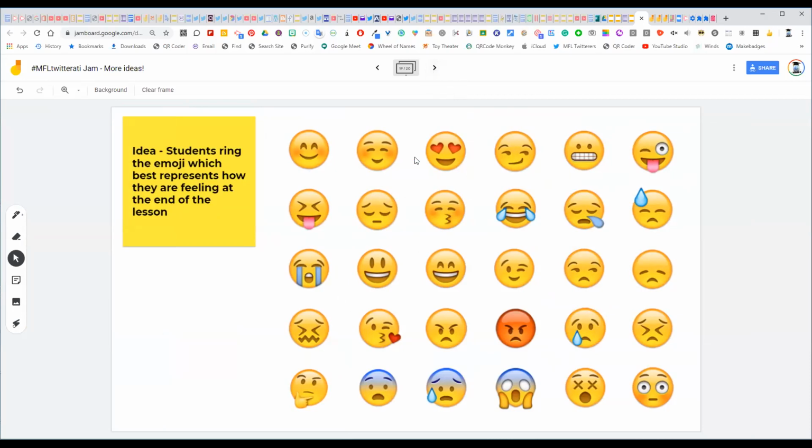Okay, similar to the ideas I've shared already, this is an emoji exit ticket. So when the children finish the lesson, they just ring one of the characters to show how they're feeling about their learning. And then you could use that as a starting point for the next lesson.